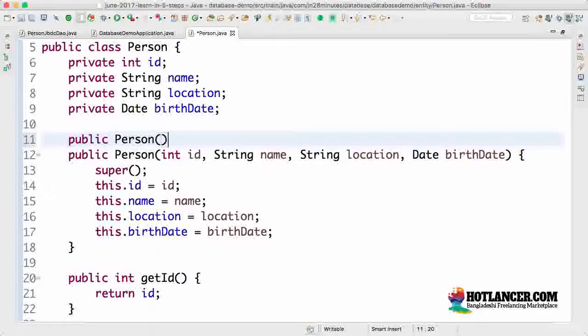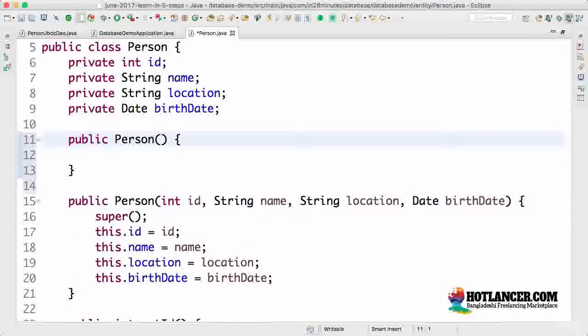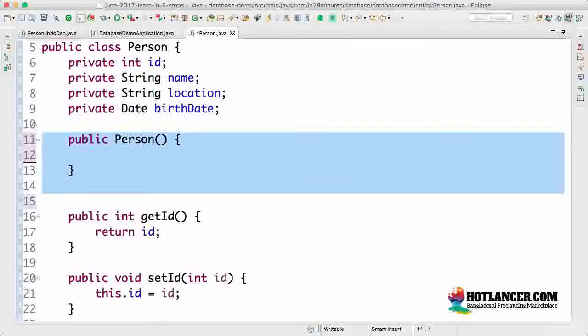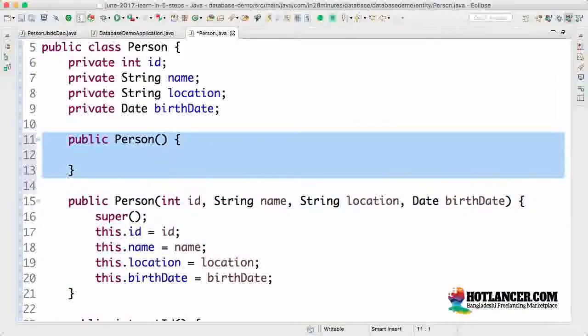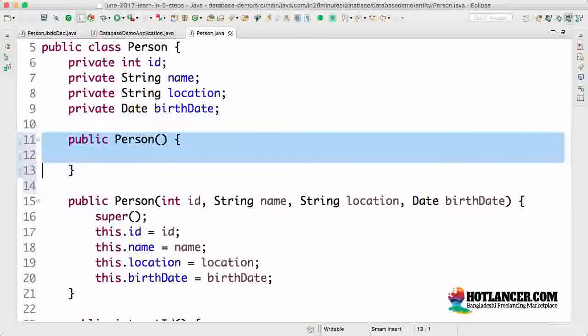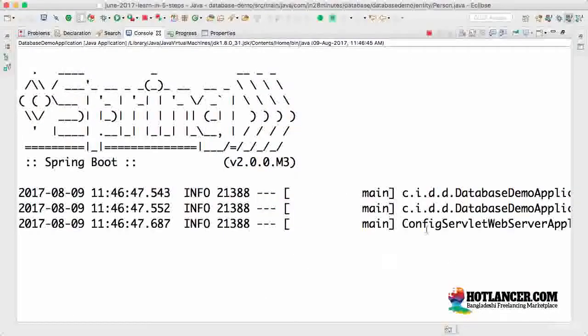So I need to create a simple no argument constructor. One of the things is that the default constructor is provided by Java. If this constructor was not there, it is provided by default, so I wouldn't need to provide it at all. But since we provided another constructor, Java would no longer provide the default no argument constructor. So I need to provide that right now. I'm just initializing a default no argument constructor and starting the application again. Actually, start the application because last time the start failed. Let's see what would happen now.